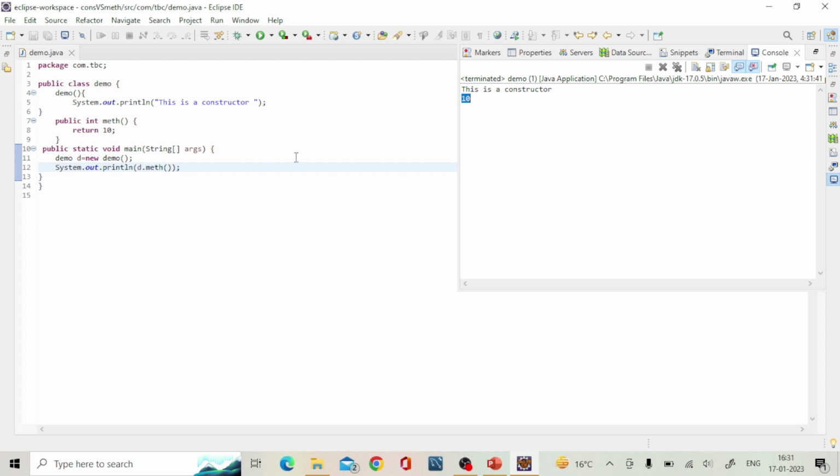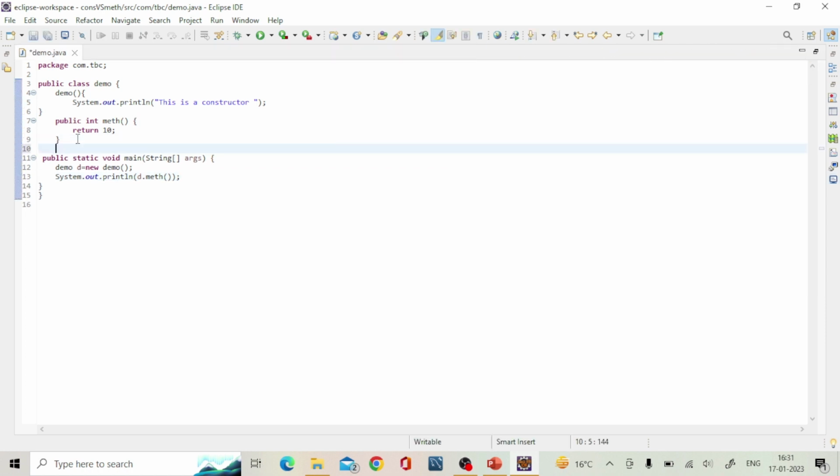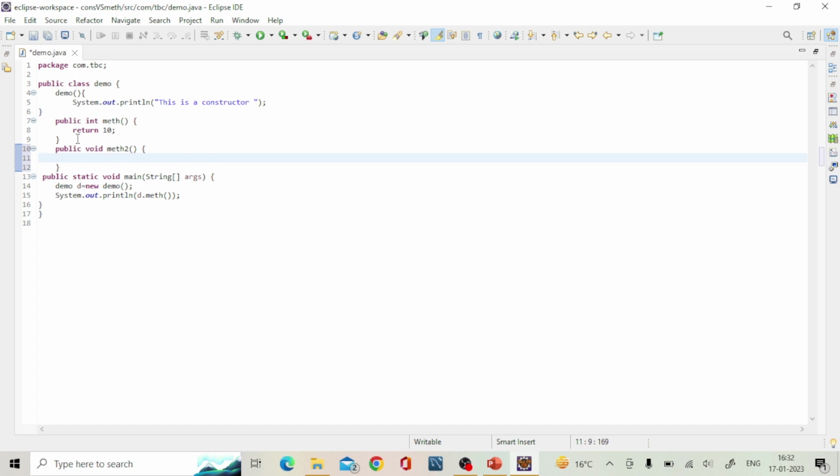So what if we have a void method? We don't have to use the return keyword here, and we can say here this is a void type method.